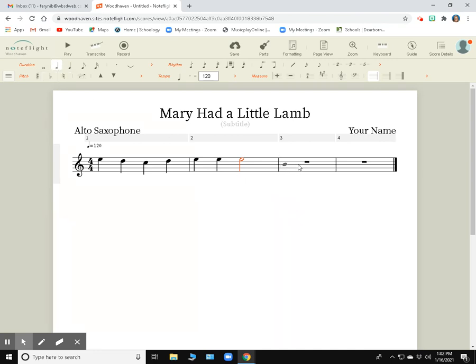Okay, if I come to the next measure, if I want to put a rest in, I already have this highlighted. I can just make this a quarter rest or an eighth rest or a half rest. I can put in whatever I want right there. Okay, so my next measure would be D, D, D. So if I put in D, it makes it a half note. So I'm going to change that to a quarter note.